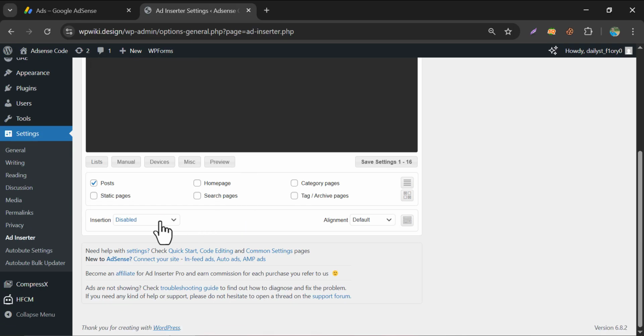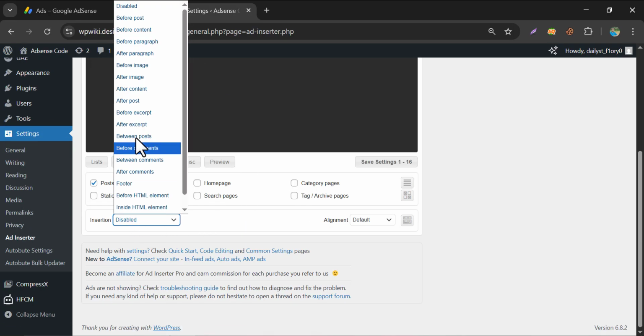By following the similar method, you can go to the second page, paste the same ad code, and you can use before image, after content. You're seeing many options here. You can use them easily.